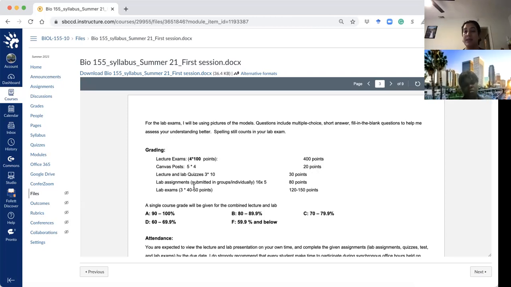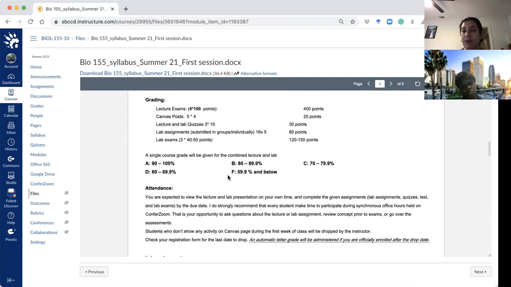You have lab assignments, as I mentioned. Most of these lab assignments are going to be group activities, with some of them being done individually. Each of them is worth 5 points for a total of 80 points. And then your lab exams range between 40 to 50 points. You have 3 of them, so it gives you a range of 120 to 150 points. The breakdown for the grade is pretty straightforward. Every 10 percentile would basically drop you 1 letter grade.